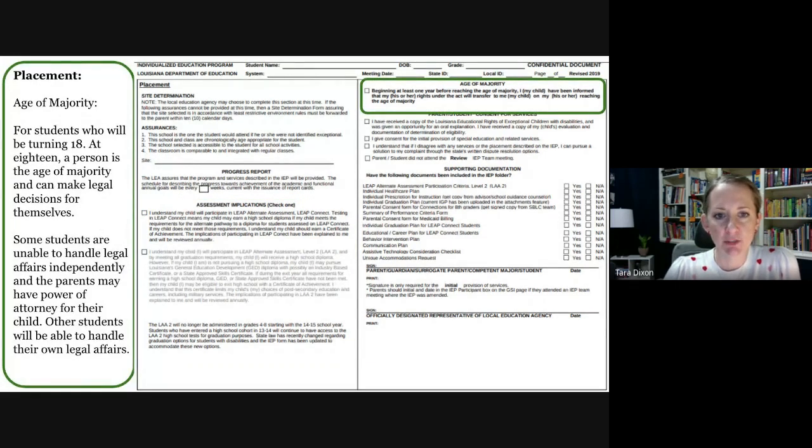Age of majority. At least 1 year before 18, the child has to be informed of their rights, and that the rights will transfer to that kid unless the parent is going through the legal channels to remain in guardianship, meaning that the parent will be in control of their child's legal matters.